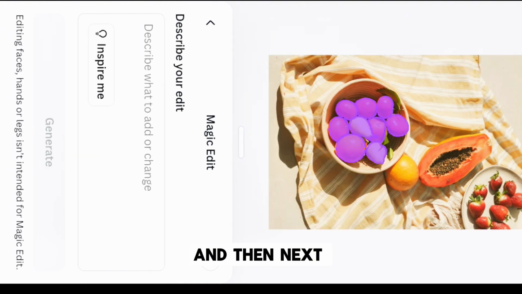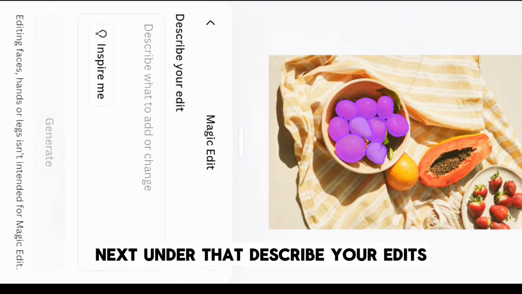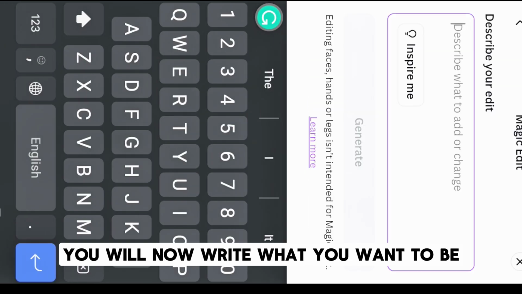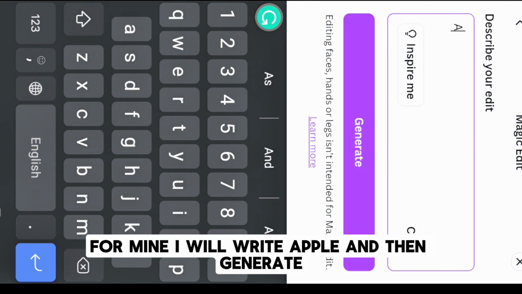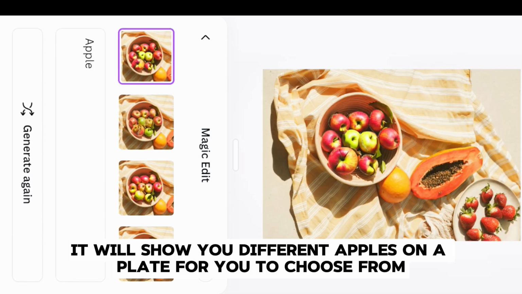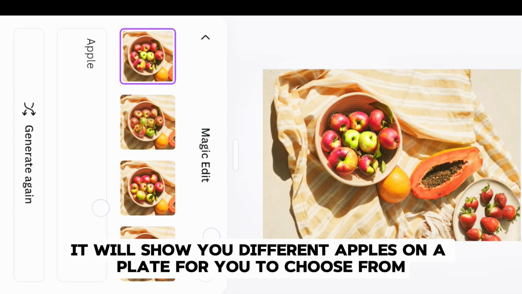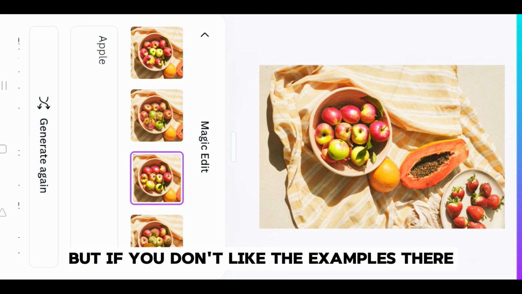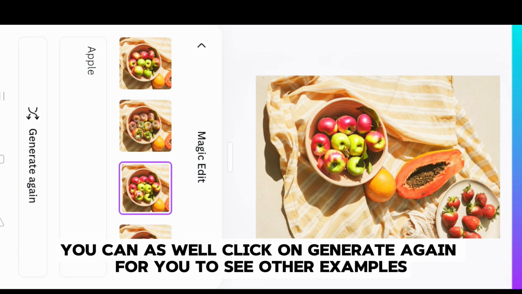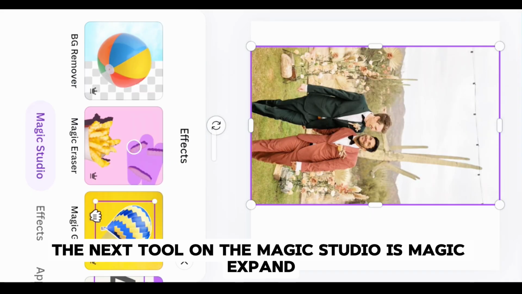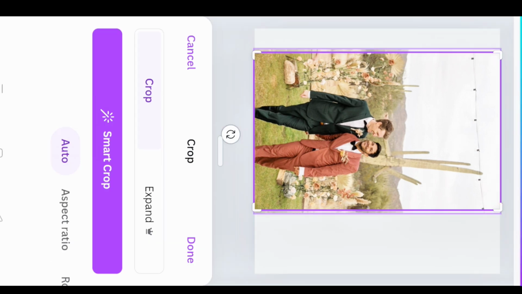And then next, under describe your edit, you will now write what you want to be inside that plate. For mine, I will write apple and then generate. It will show you different apples on a plate for you to choose from. But if you don't like the examples there, you can as well click on generate again for you to see other examples.